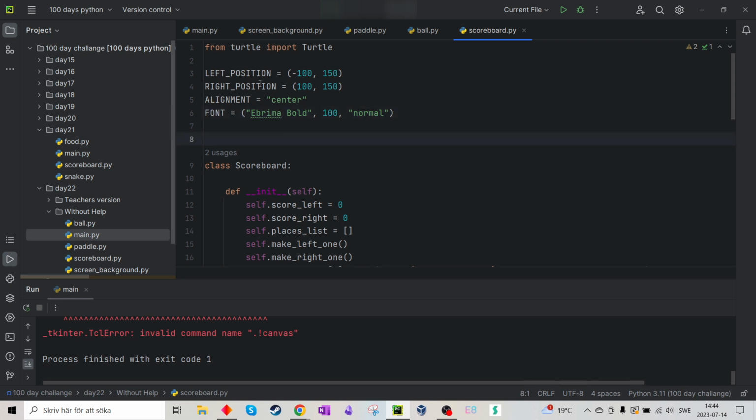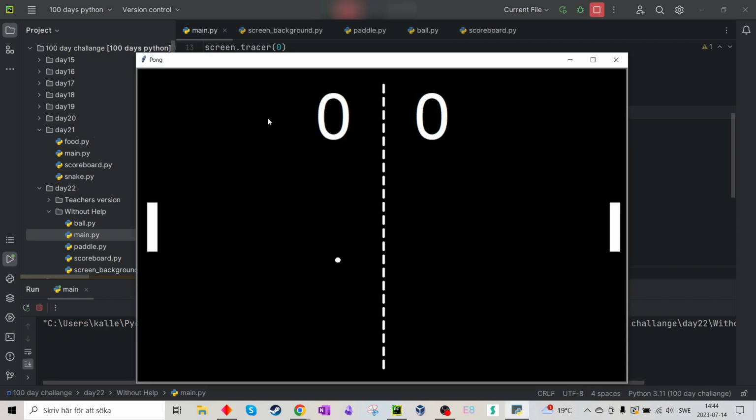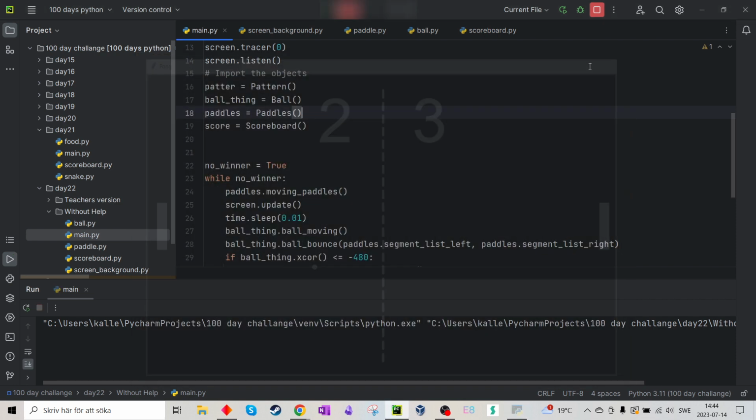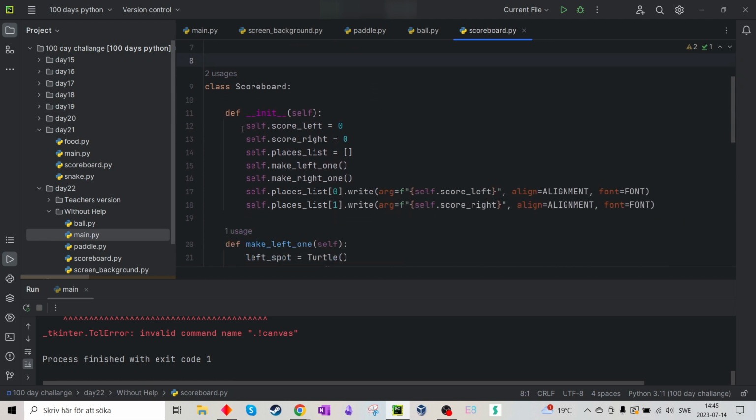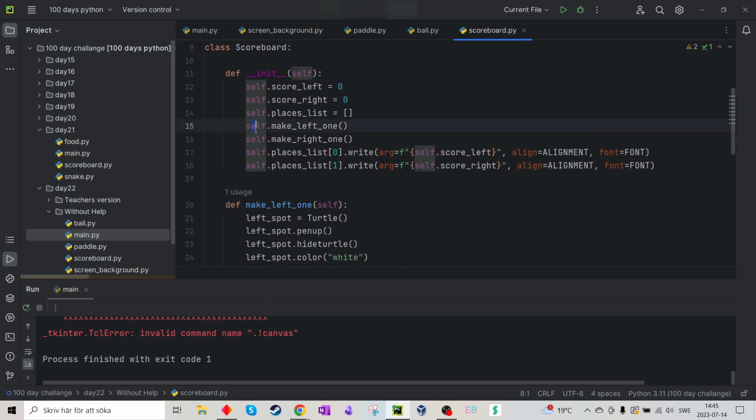The scoreboard I have is just the counting, to keep track of how many scores each side has, and it changes in the middle. So I have some global scopes here. I have the left position, the right position, the alignment, and my font. I make the score left, the score right. I have a list for the different places. I make the left one, I make the right one, and I place them in a list.